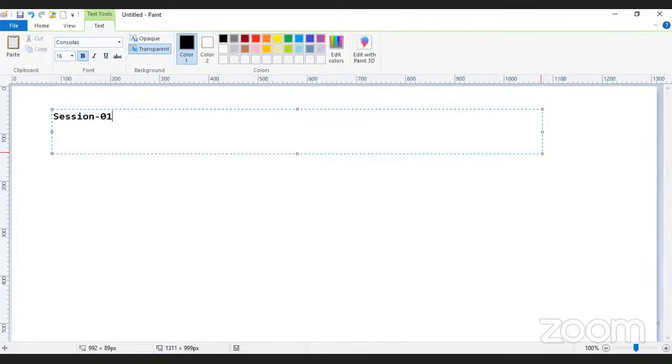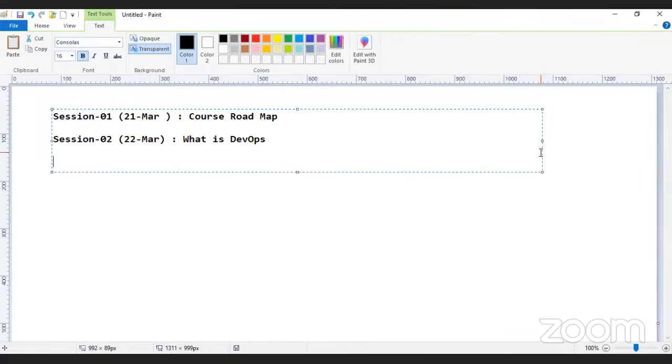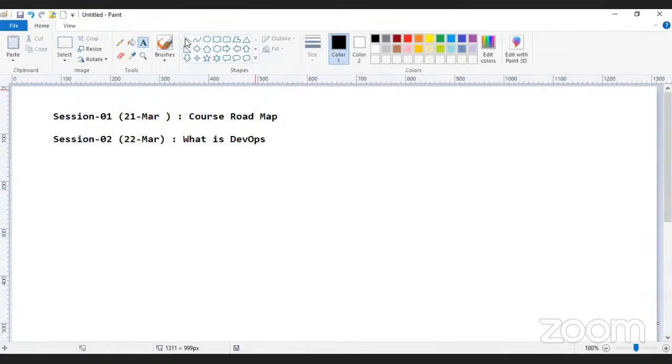Session 1 we had on 21st March. That day we discussed the course roadmap, what the prerequisites are, and what our course content is. And in yesterday's session, we had a quick introduction to what DevOps is. Now, today is the third session related to our DevOps.